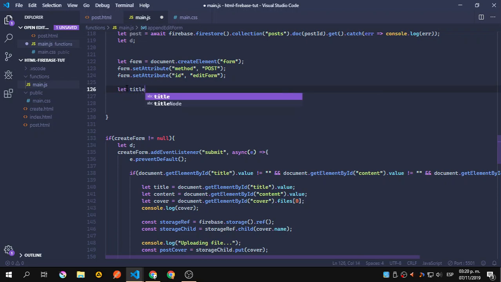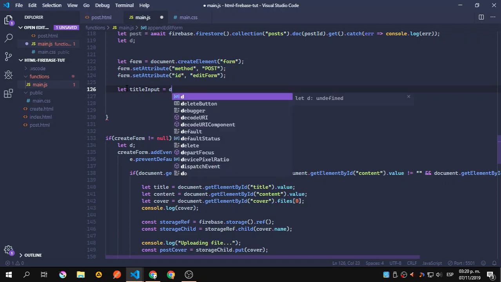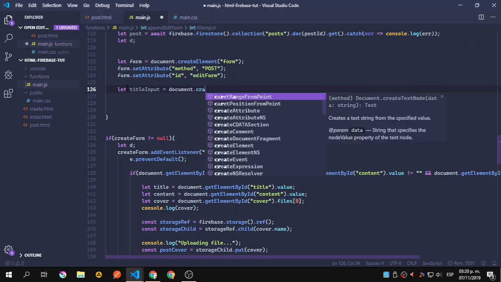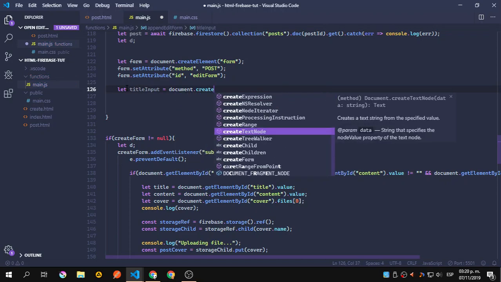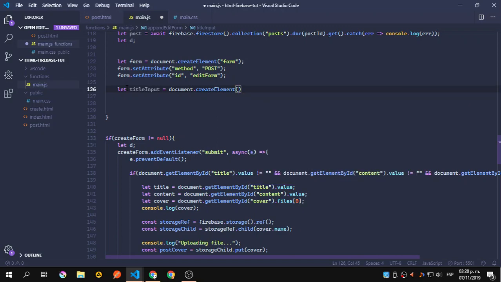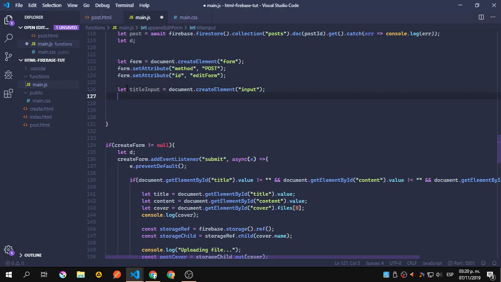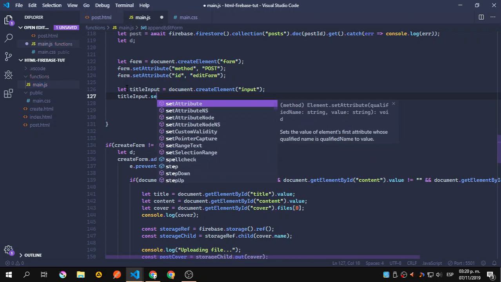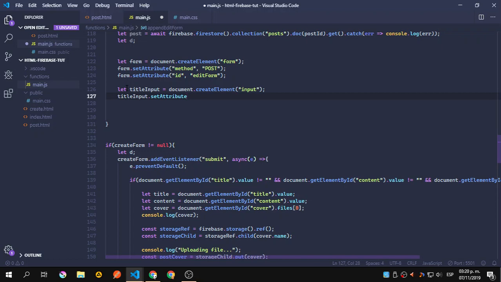Now let's do title input, document.createElement input. So we are going to create a new input. So title input.setAttribute. Yeah, setAttribute.